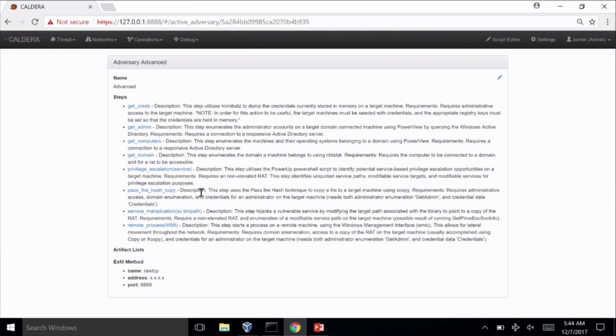It'll be able to dump credentials. It'll do a bunch of different discovery steps. It'll query for local administrators. It'll dump computers. It'll get information about the domain. It can do privesc. We've purposely configured the starting system to have a privesc vulnerability.